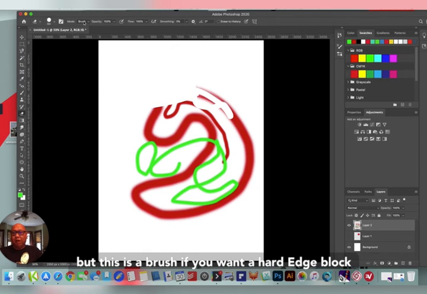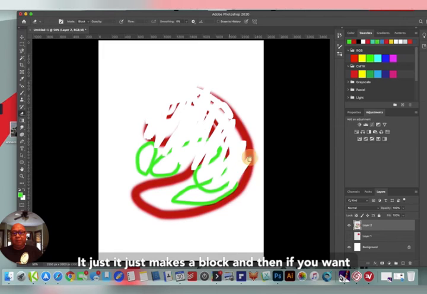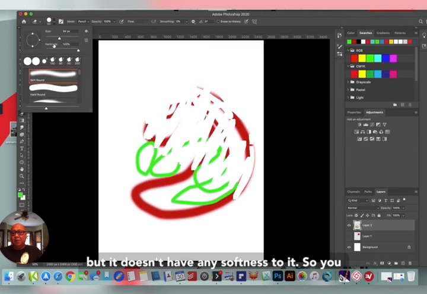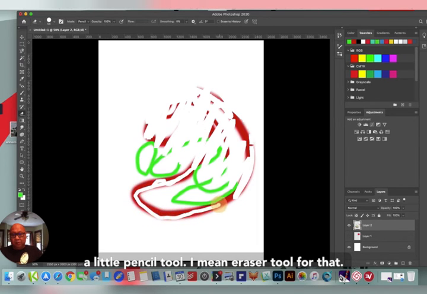But this is a brush. If you want a hard edge block, you can set it to block, and it just makes a big block. And there's no way of setting the size of that block. It just makes a block. And then if you want a hard pencil, you can set the size of the pencil, but it doesn't have any softness to it. So you can use the pencil mode of the eraser tool for that.